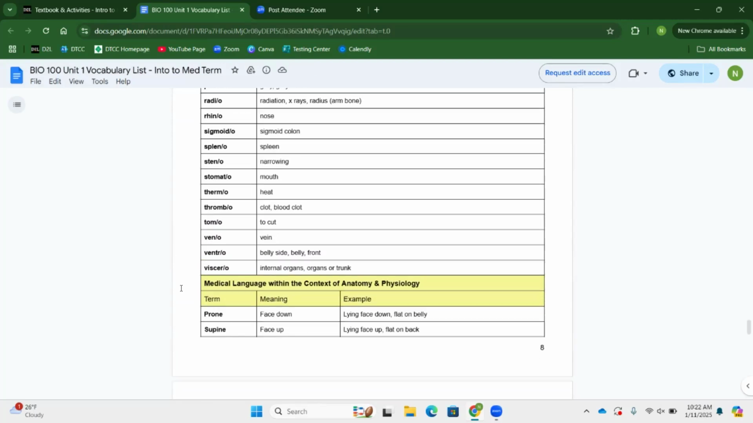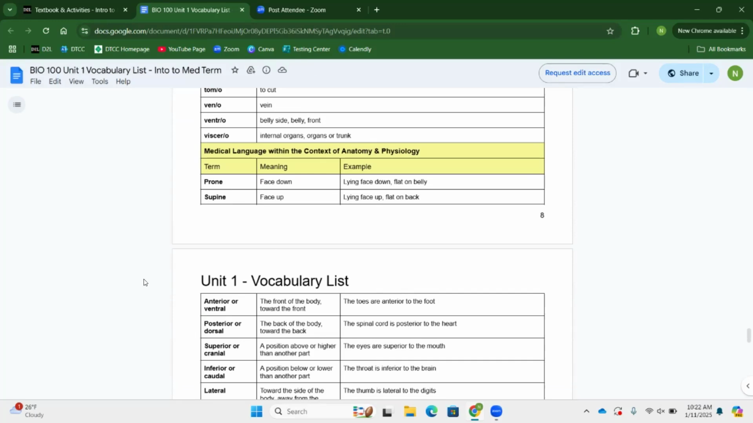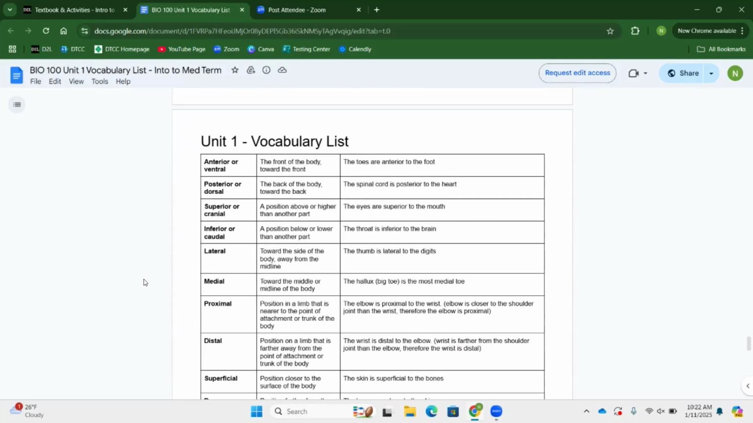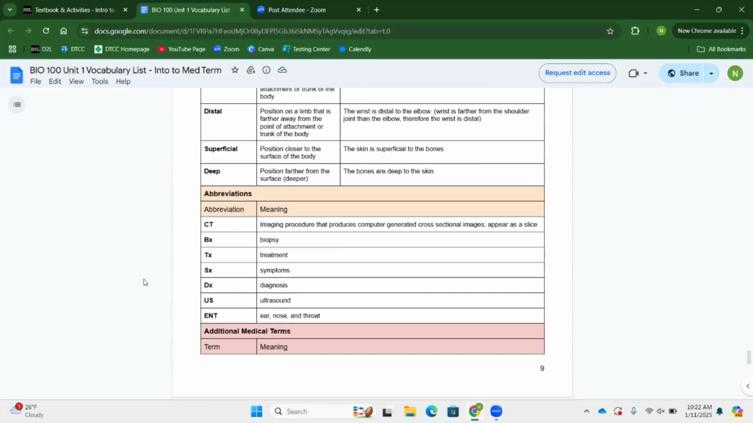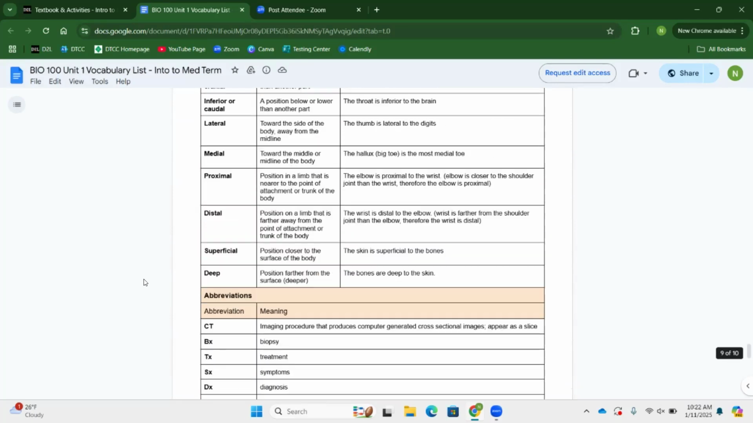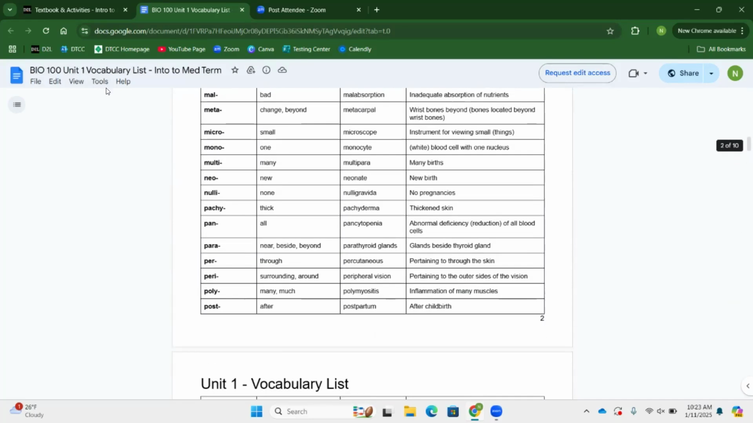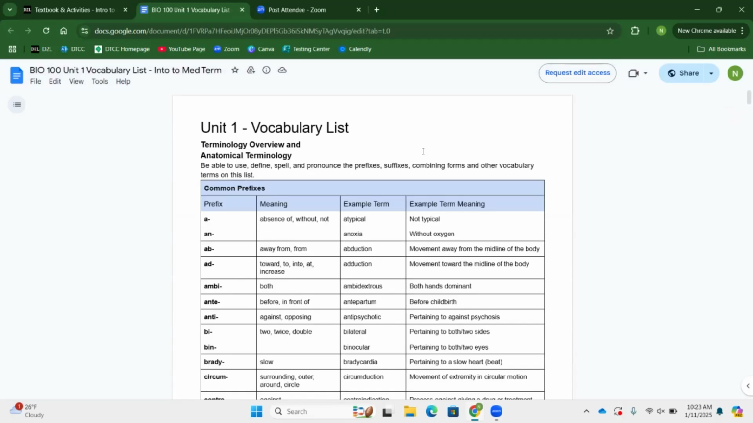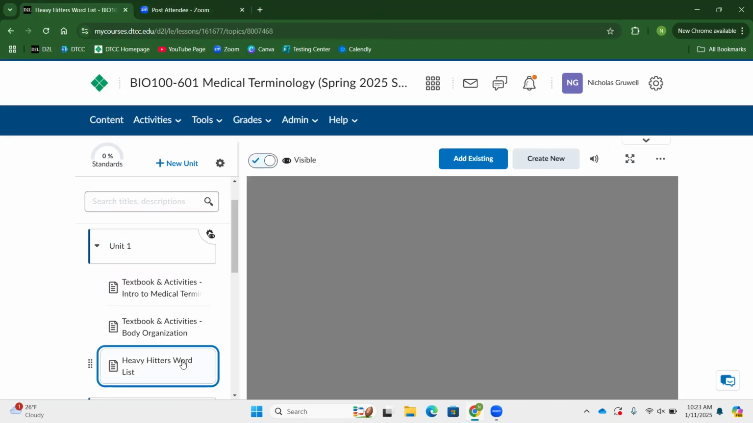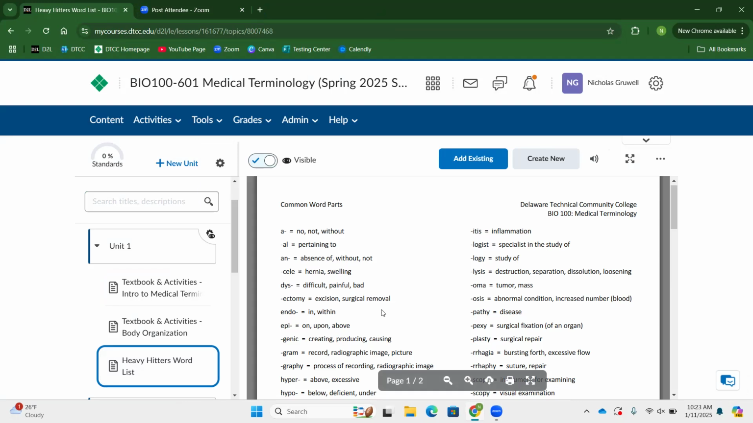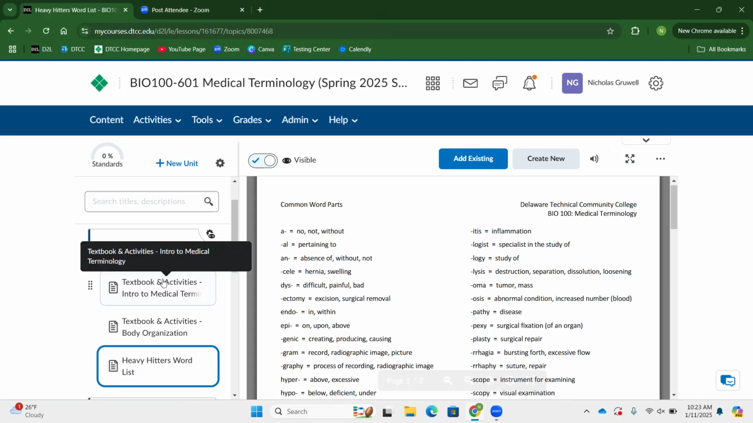So besides our word parts, you'll also see we have some additional terms and vocabulary, as well as abbreviations that we will introduce within that unit. As you can see, it's quite a list there. There's a lot of words to memorize. So definitely this is a class that you do not want to get behind on, and really stay ahead of studying for our tests. That's another reason why this heavy hitters word list is a great place to start, because you'll get a lot of words knocked out that you'll see multiple times.